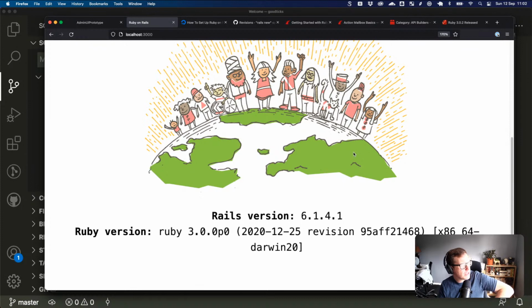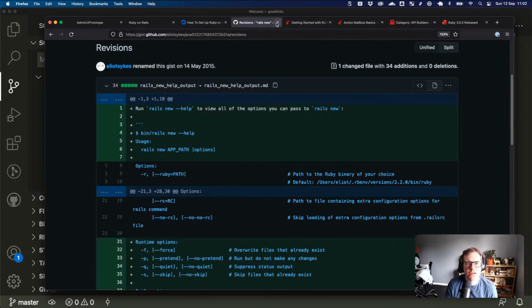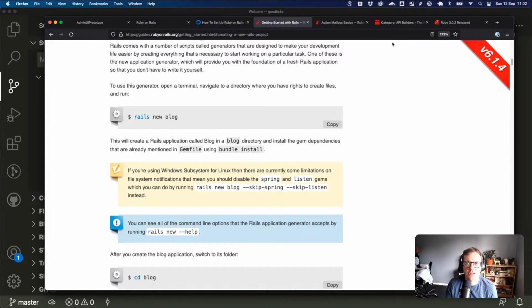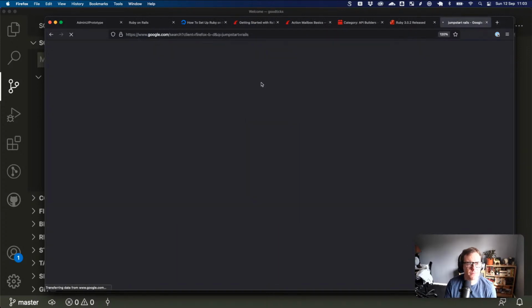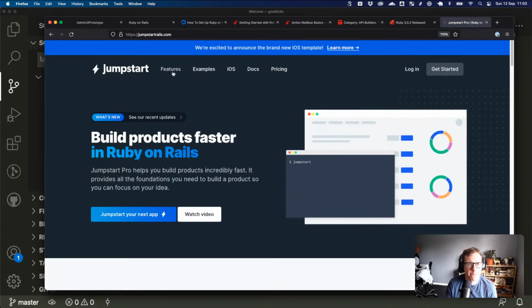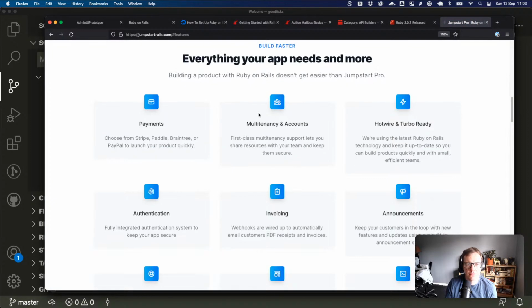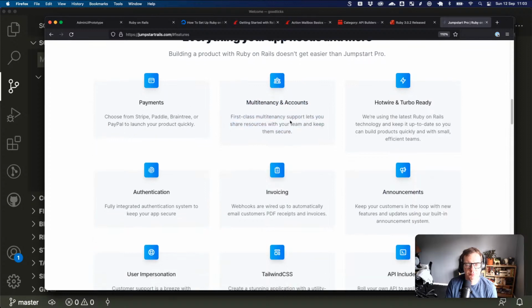So let's think about what we were getting from Jumpstart. We're going to need a bunch of stuff, but we can just dive in. Jumpstart was giving us a bunch of gems that we might want to consider installing, or we can do them as we go. Jumpstart Rails. Payments we can skip. Multi-tenancy and accounts. Well, we've looked at that on the stream before, because we built that into the previous application. So we had organizations, teams, whatever. I can't remember what we did. But that's something we definitely want to come back to.